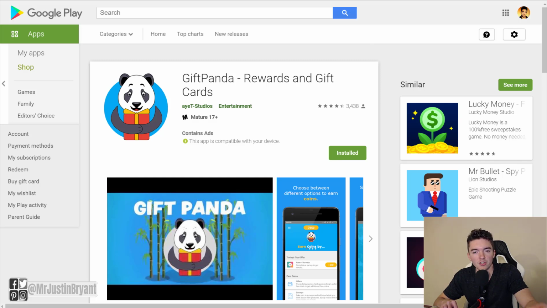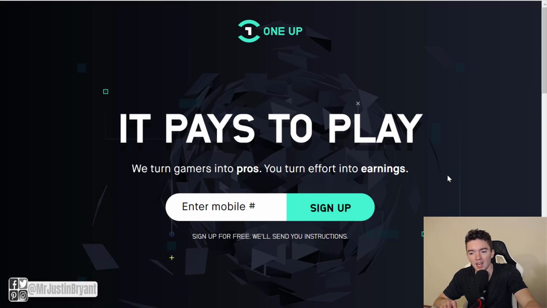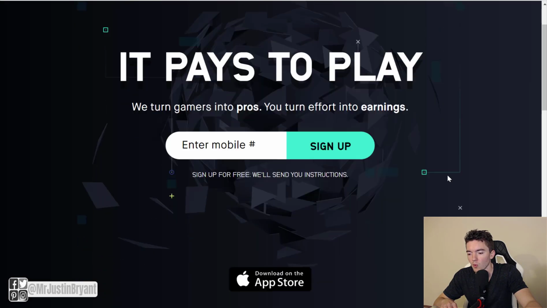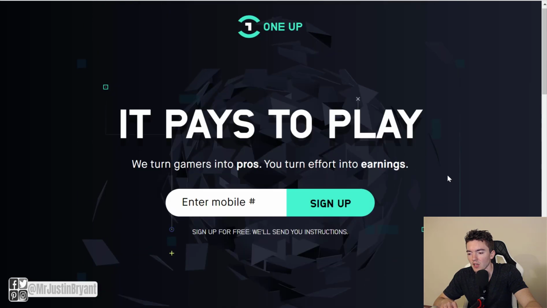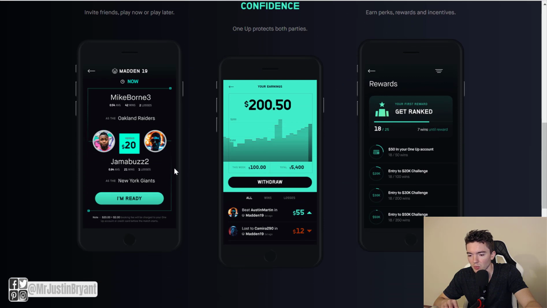So the second way that you can make money from playing video games on your phone specifically is an app called 1UP. So you can go to play1up.com. That is the website for their homepage. It is available for Apple devices only. Here are a few screenshots of what this looks like.